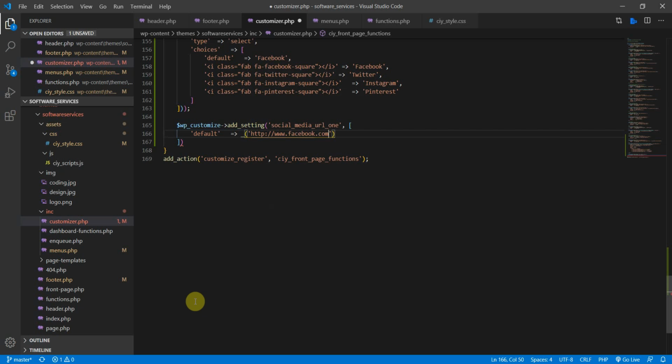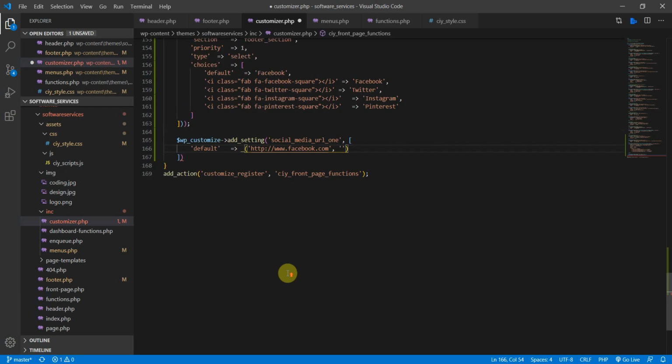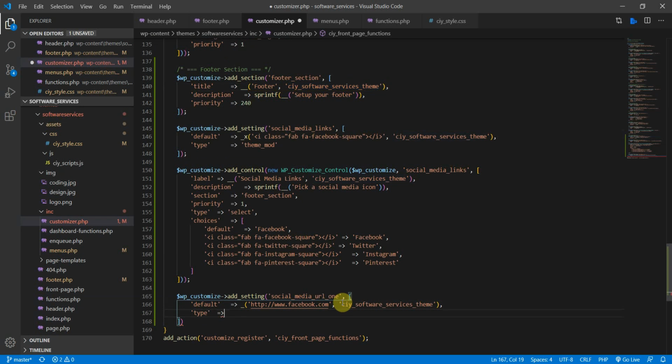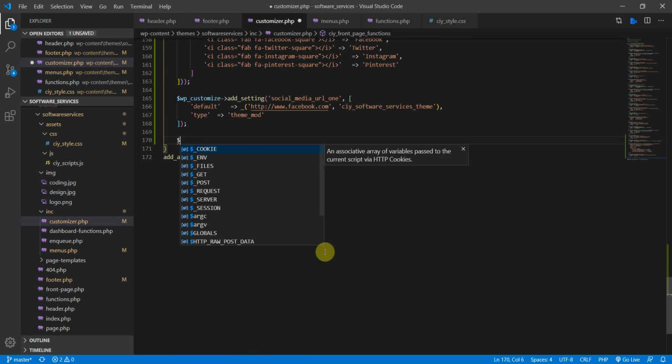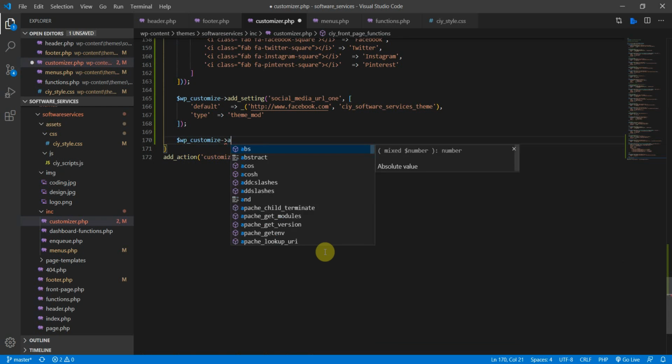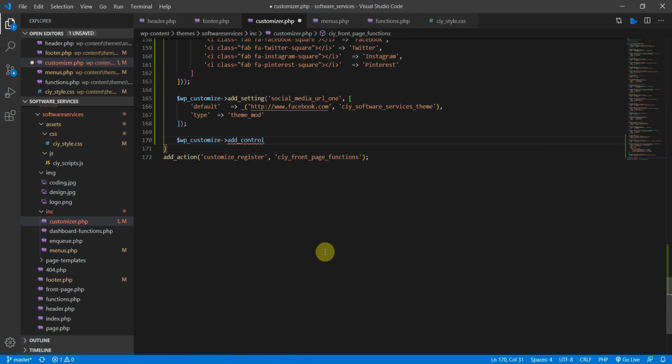All right, and then just copy and paste the text domain like so. Paste it in, and after default value we need type, and then we got theme underscore mod. Okay, and then let's add the control for this one. So VP underscore customize, and add control. All right, so let's copy and paste this.